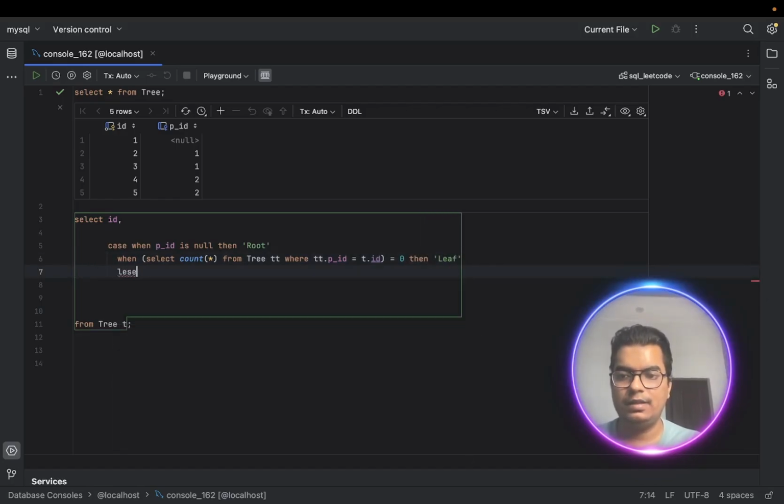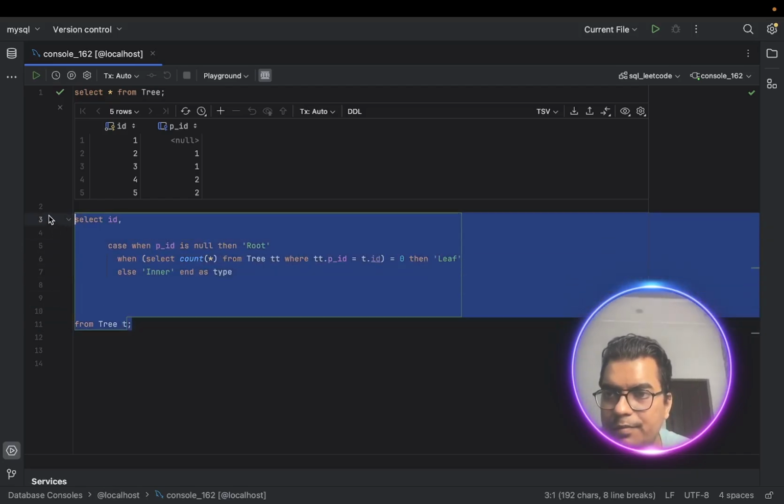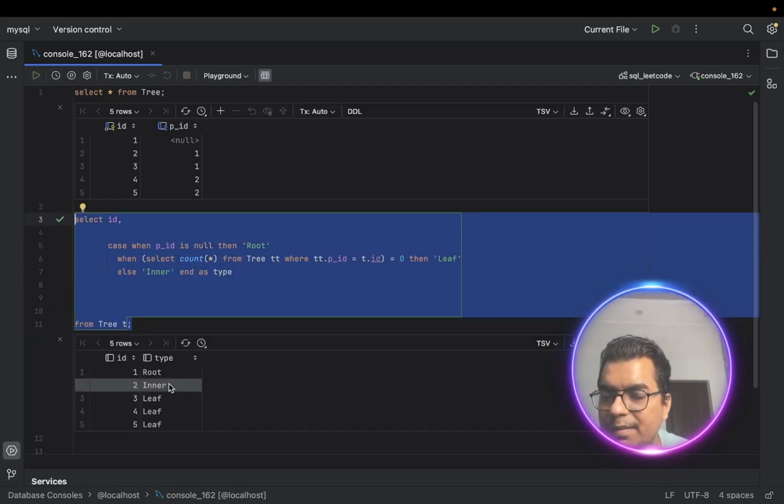else it's an inner, and as type. If I run this, see, I'm able to get this.